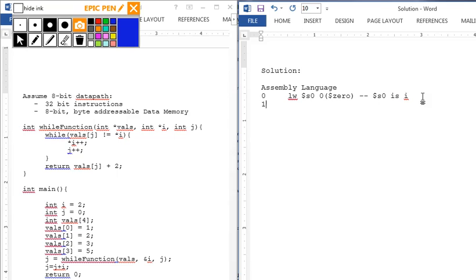So 1, load word. S1, we're going to call S1 as J, and we're just going to have 1 here, pound 0. Now again, we don't increment by 4 because of the 8-bit byte addressable data memory. So we're just going to the next block. If it's a 32-bit byte addressable data memory, like you have in the data path presented in class, you have to increment by 4.